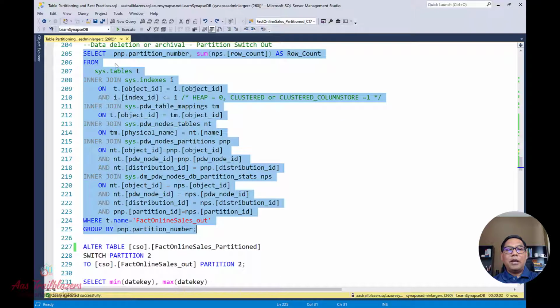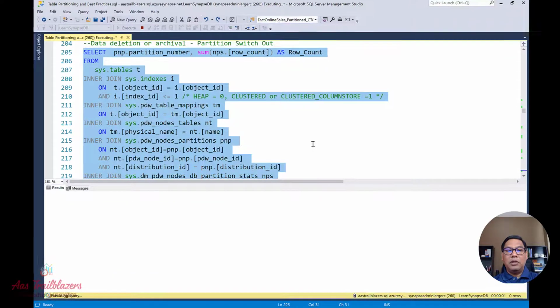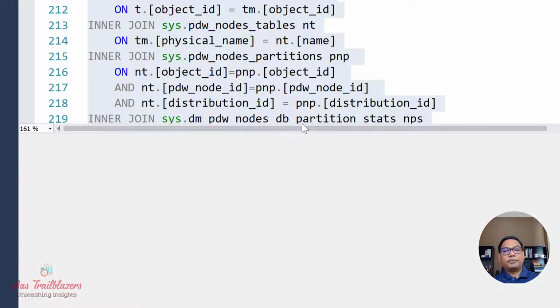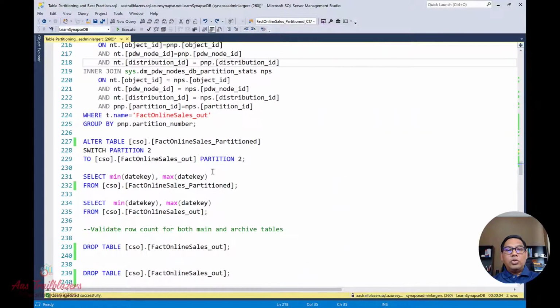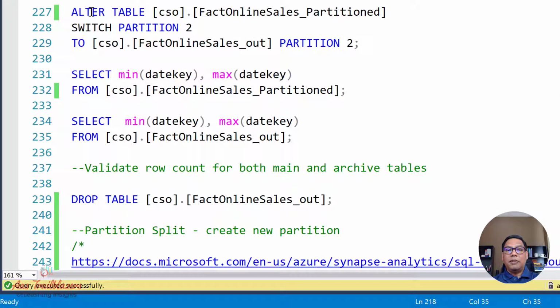And at this point of time, because we do not have any data loaded into this empty table, we would see that these two partitions have no row count in them, right? So it has 0 rows over here. Now in order to switch the partition from our main table to this empty table we just created as a stage table, we use the alter table command on our source table. So we say alter table and the name of the table from where we want to switch out the partition, and then we specify the switch keyword and partition keyword to specify which partition we want to switch.